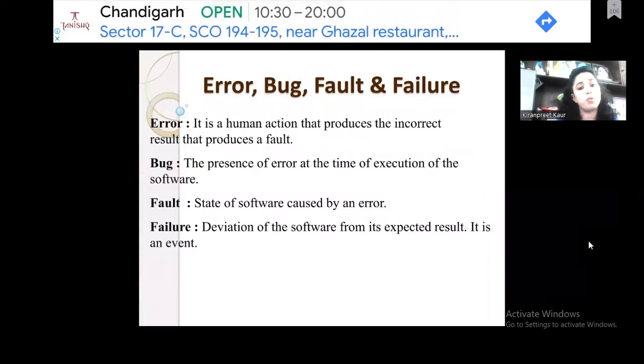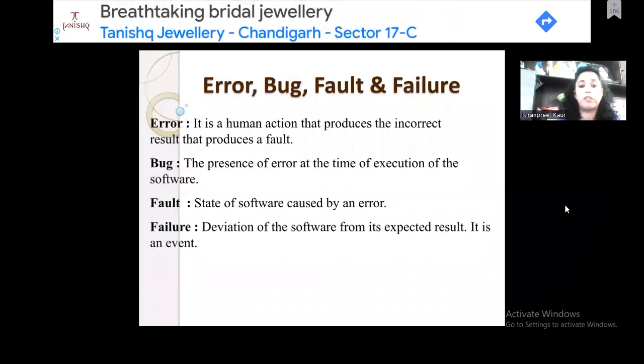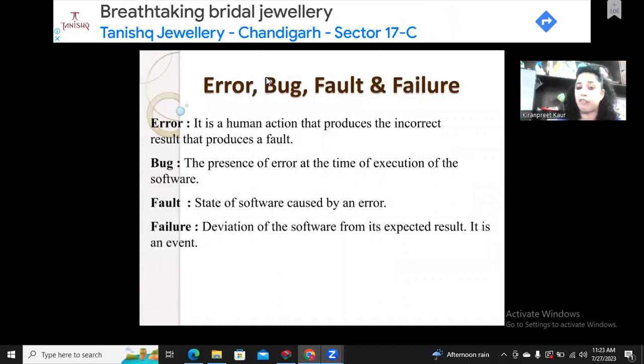Now, before proceeding further, we must know the difference between error, bug, fault, and failure. Now, error. Error can be a syntactic or a semantic error, which results in an incorrect result and that produces a fault. The presence of error at the time of execution of the software is known as bug. Fault, the state of software which is caused by an error. Failure, deviation of the software from its expected result. It's a failure event.